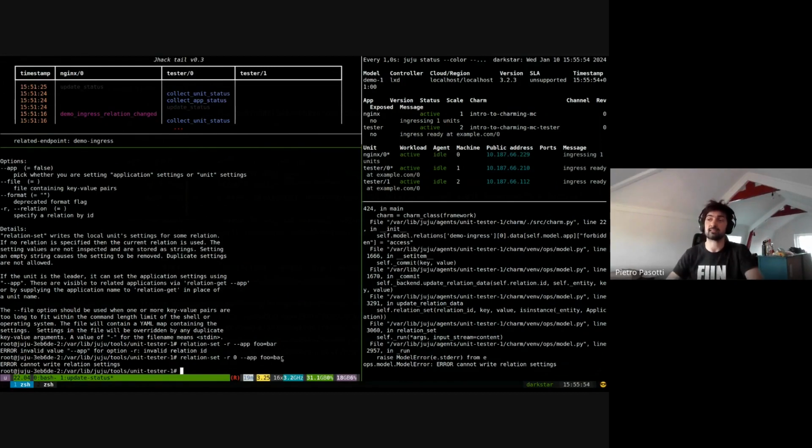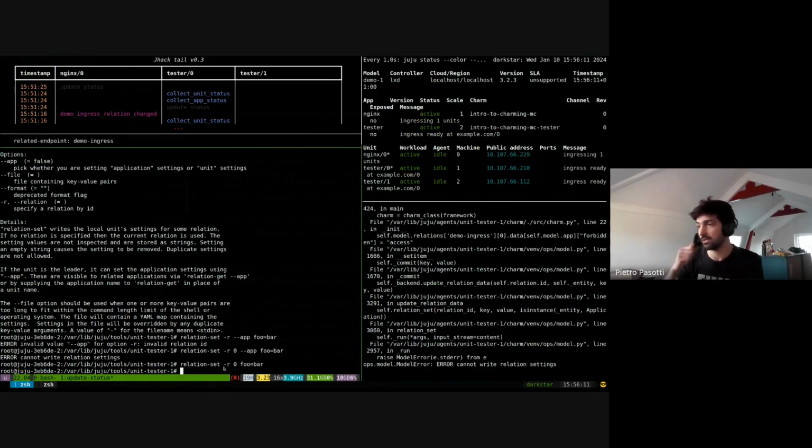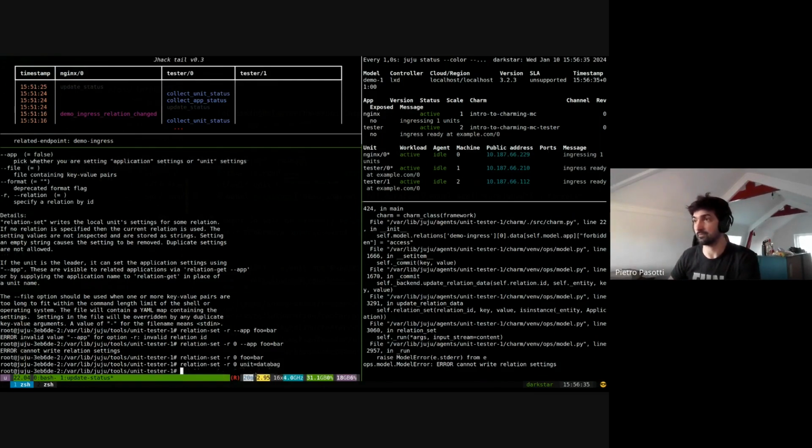So what this means is please go and write the application data bag of this relation and put in there foo equals bar. And Juju replies with no can do, cannot write relation settings. Let's remove the --app. And it goes through. Why does it go through? Because if we omit the --app, we are writing the unit data bag. So this works because every unit has write access to their own unit data bag.